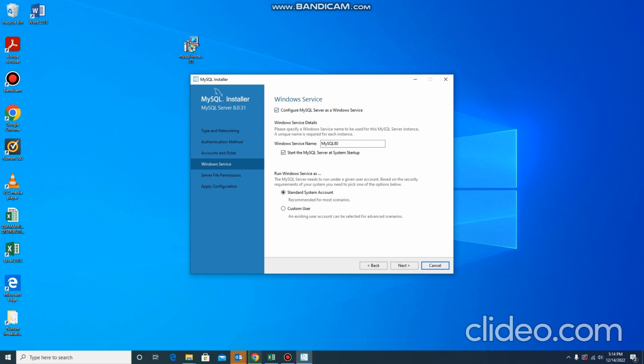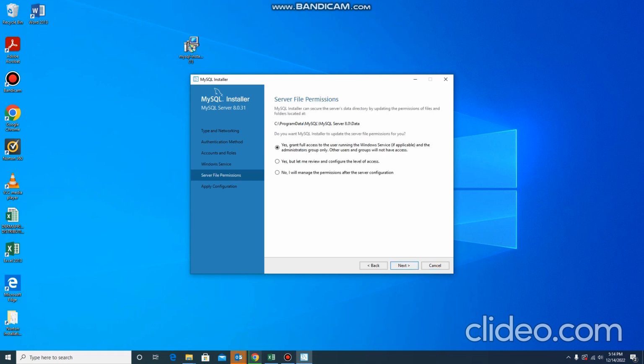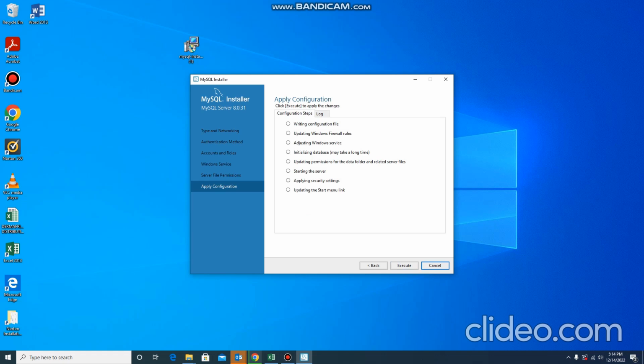You say configure. Yes, correct. Windows service. MySQL 80 Windows service name. Standard system account. Yes. You say next. You come over here. You say yes. Grant full access to the user running this. Of course, you need full access. So you say next. Then to take you to the last, apply configuration. So you say yes. Execute. I'm going to apply it for you.